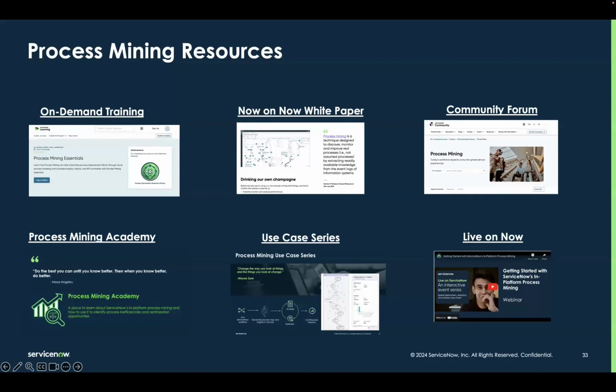Somebody's asking about how to get this or work with this with their account. I would just reach out to your account team that you work with, and they'll be able to help connect you with the right people here at ServiceNow to work on a demonstration and potentially a proof of value if necessary with that customer.